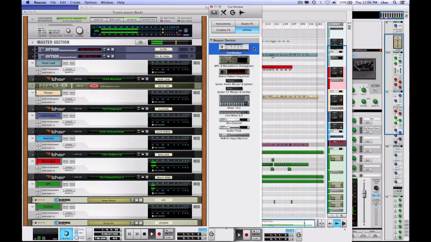In the Utilities tab, we have a combinator, which is exactly what it sounds like. You can drop many different instruments into the combinator, in which the MIDI notes on the sequencer will trigger all of the instruments at once. This is good for melding a bass line and a lead together to make one instrument. It saves a bit of time and also sparks lots of creative ideas when combining different sounds together.